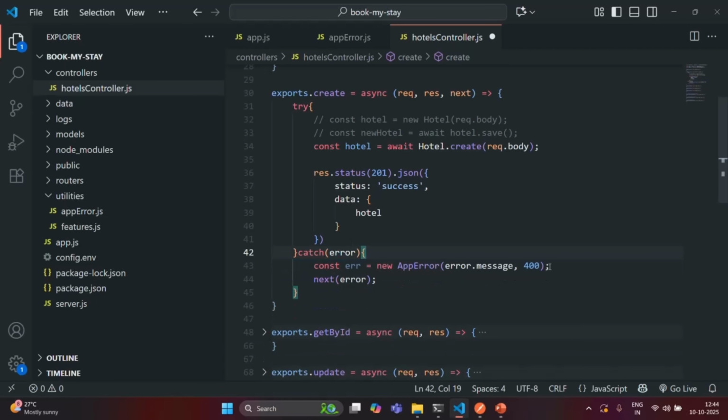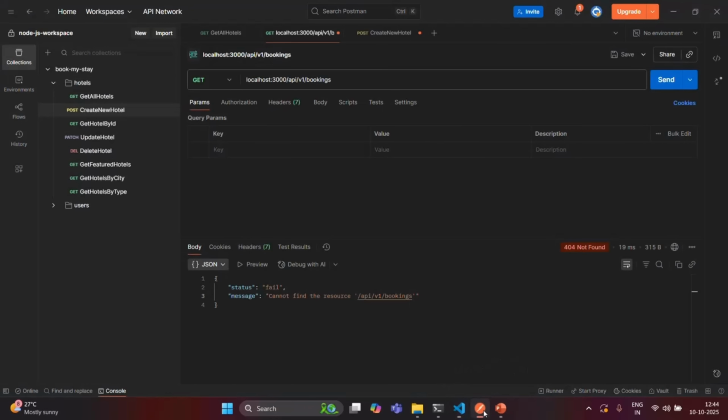And now I can remove these two codes where I'm setting the status code and status. And here, when I'm calling the global error handling middleware, instead of passing the original error object which has occurred, I'm going to pass this custom error which we are creating. So I'm going to copy this and I'm going to pass it to the error handler middleware.